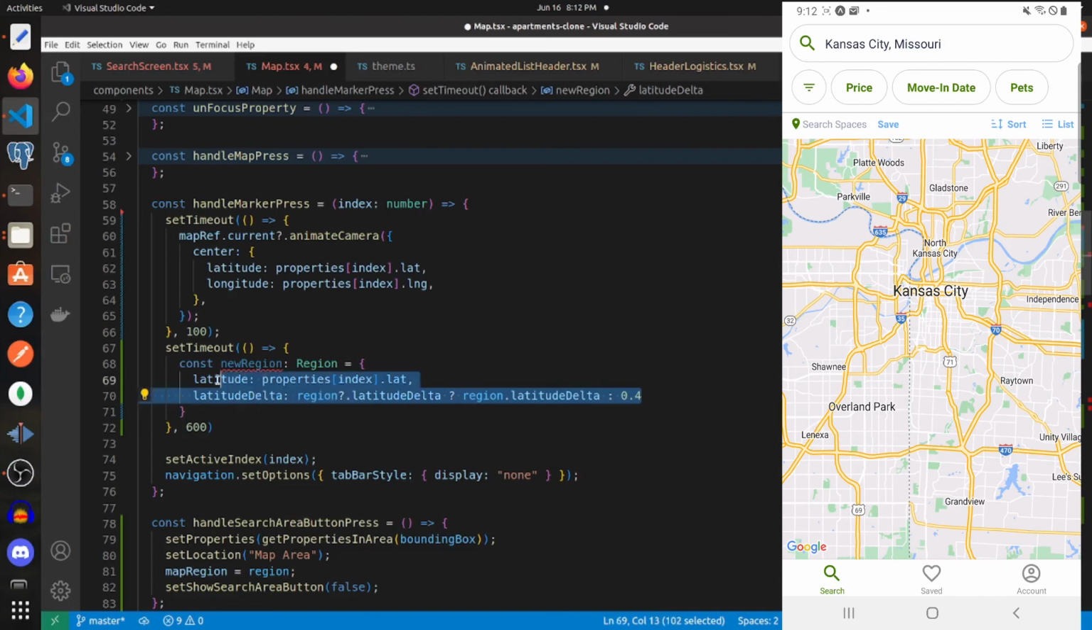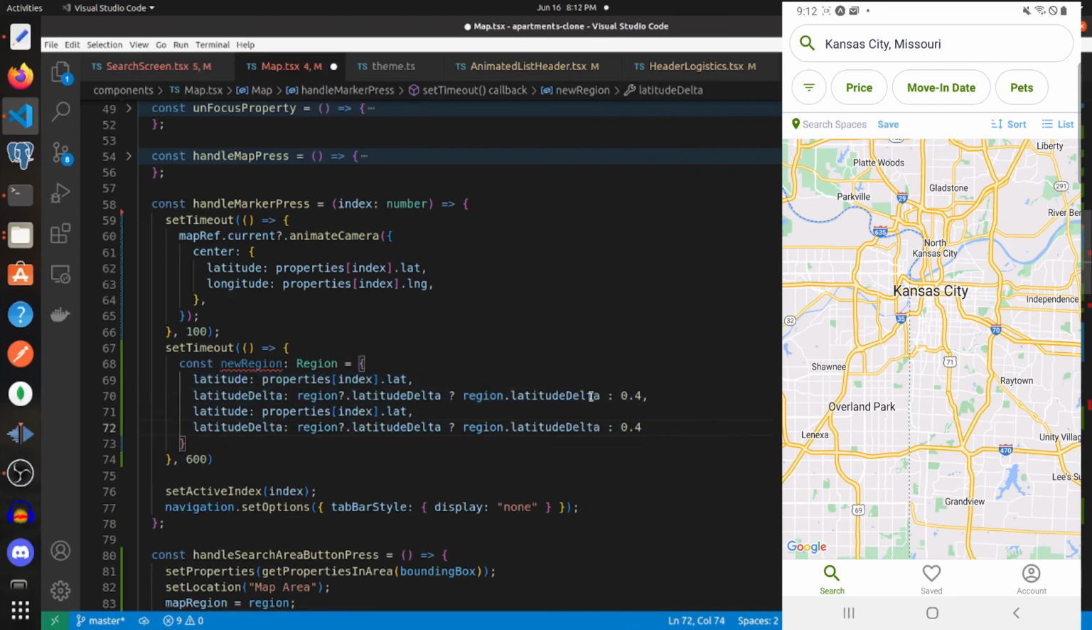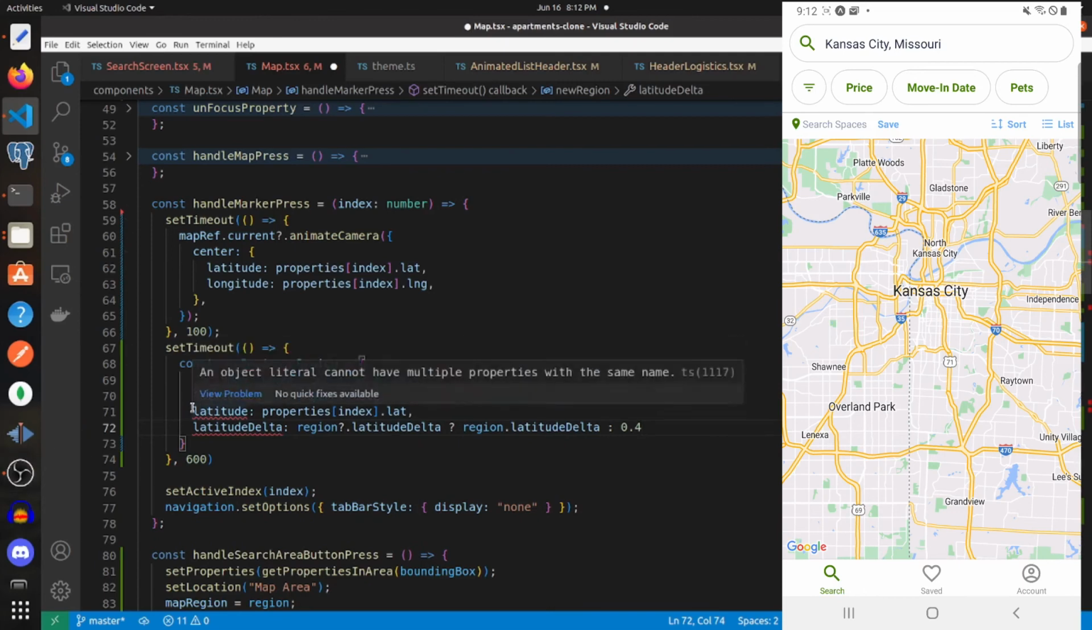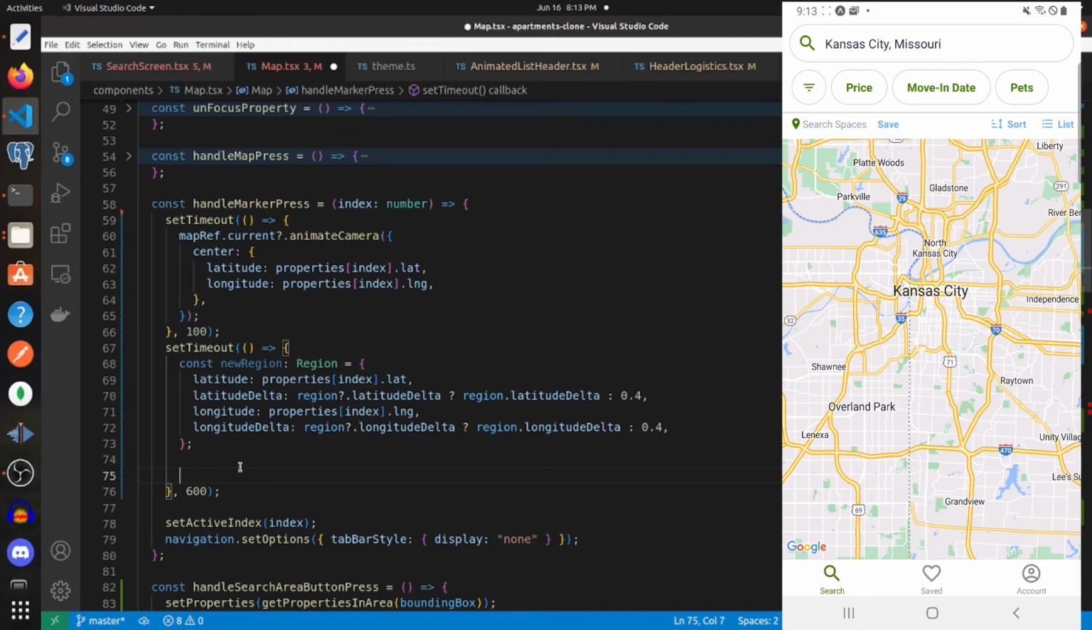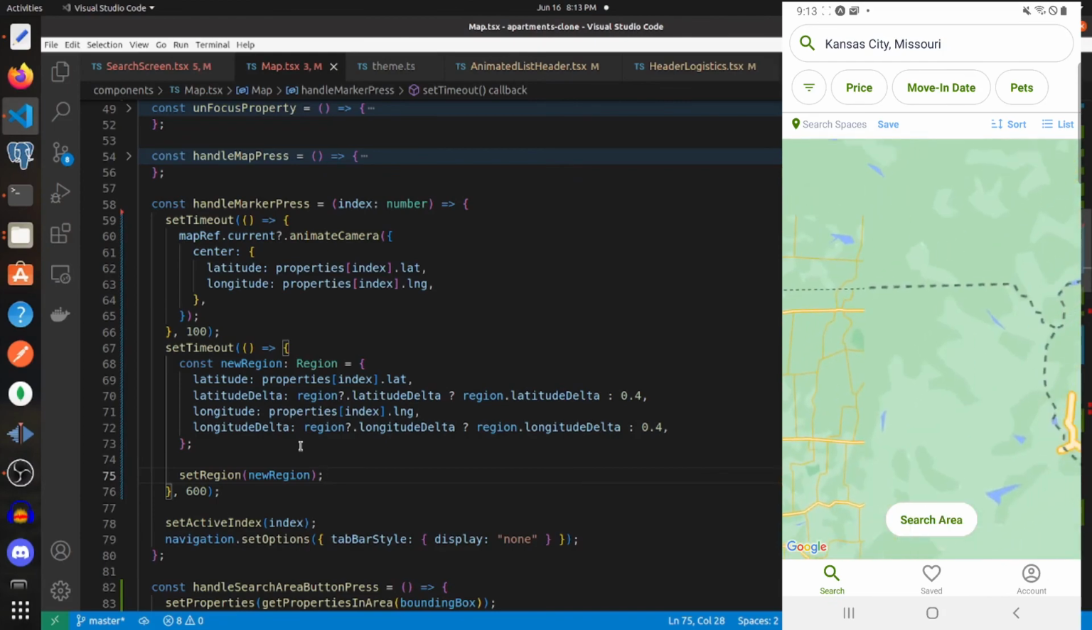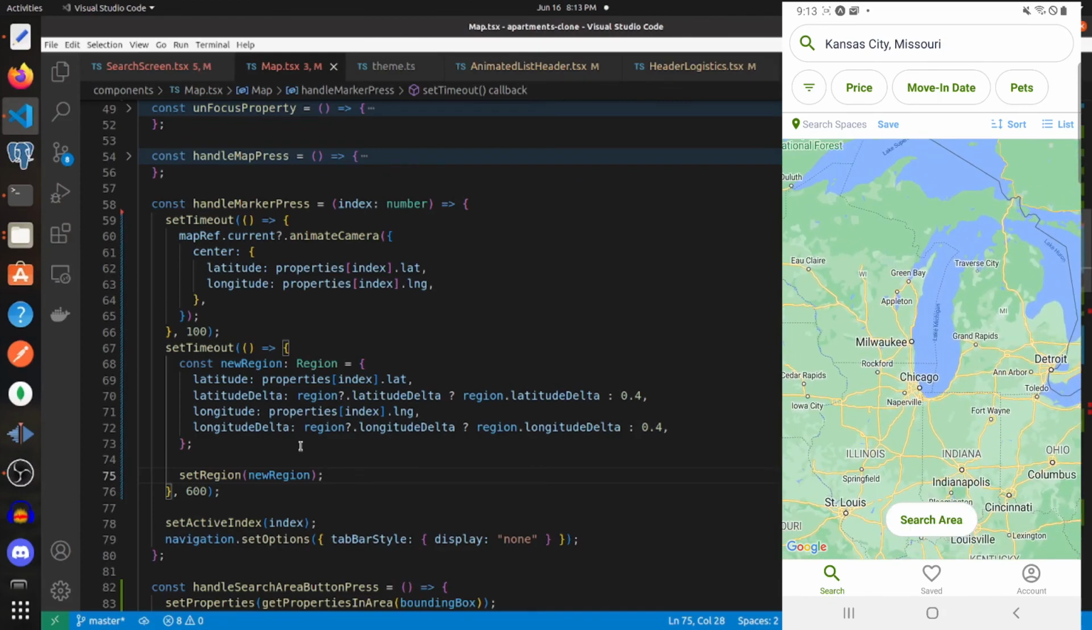And we can just copy this stuff and paste it below for longitude. So let's copy this stuff, longitude, and we need to change lat here to long, region.longitudeDelta. Okay, and underneath of this, we just need to set the region equal to new region. So with that done, let's give it a try and see what we got.